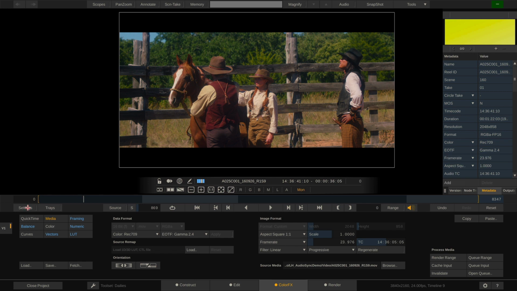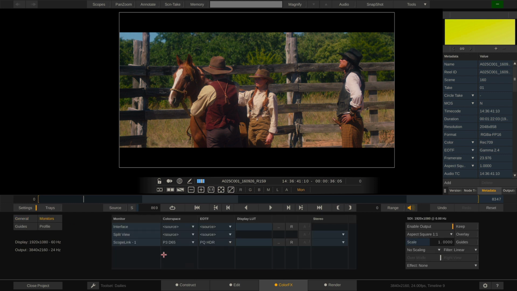Now for the second place where color management hooks in, if you go to settings, monitors. In here Scratch lists all the monitors or SDI outputs attached to your system. So here's my interface monitor and it's set to source right now, which means just show me the clip as is. Don't change anything. But I could obviously also set this to Rec 709. And my SDI output right now is set to P3 D65 with a PQ curve. With this, and especially if I have an SDI card that has more than just one output, I can configure one output to show Rec 709 and Gamma 2.4 SDR, and the other output P3 D65 in PQ HDR. So this way I could monitor SDR and HDR next to each other on set.